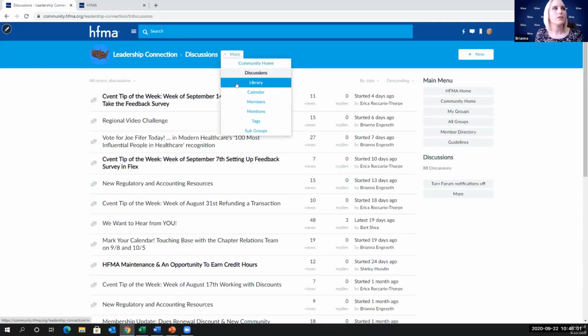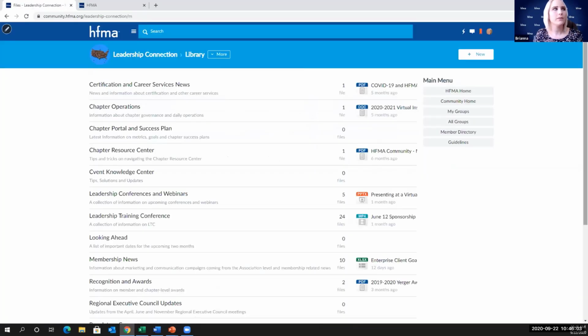So another feature is the library, which I know a lot of you have used. We have many folders out in our Leadership Connection library, and we do have some default folders in your chapter community groups as well. If you do ever want a folder added, just send us a note, let us know what you want the name of that folder to be, and we can easily create that for you.